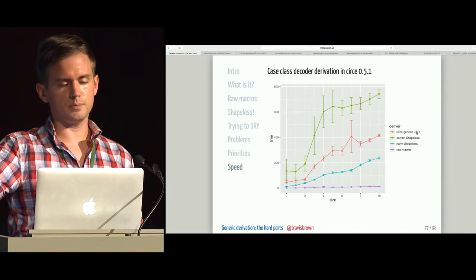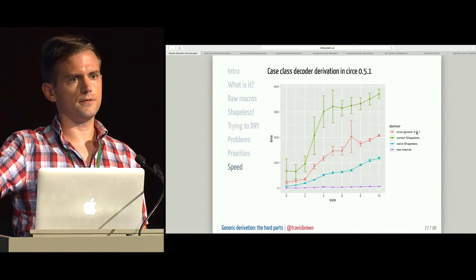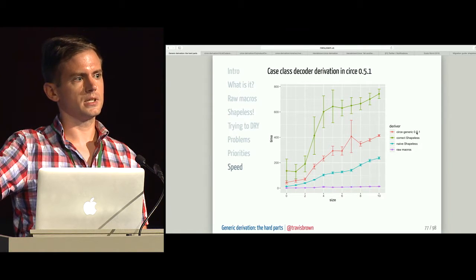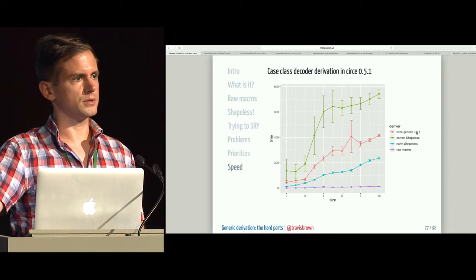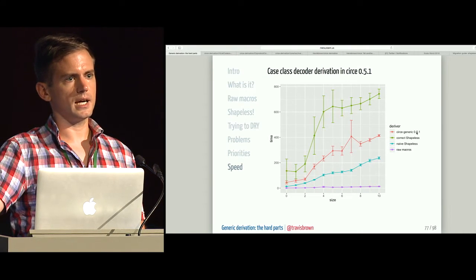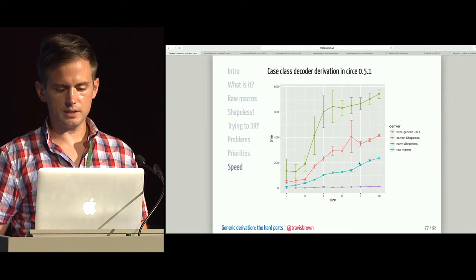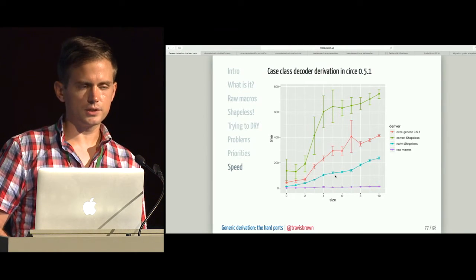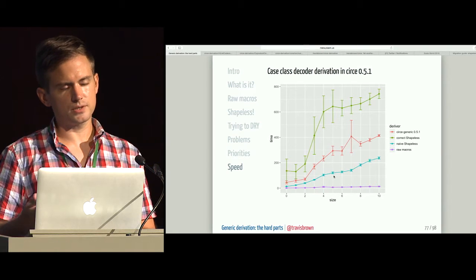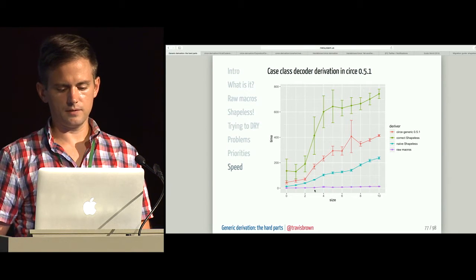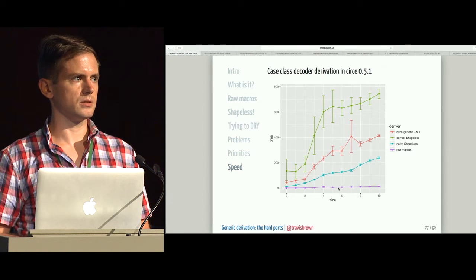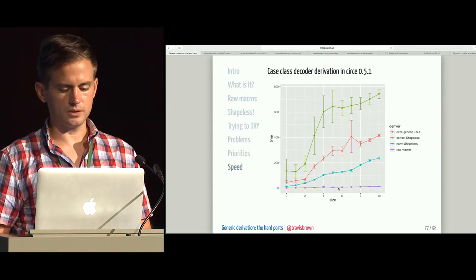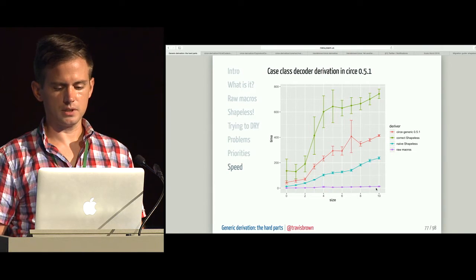So the comparison version here is our more or less feature complete Shapeless 0.3 version. No custom macros, just Shapeless, but it has all the same features as the current Circe generic. And then down here we have our naive version, which has all these things it can't do, but it's relatively fast. And then at the very bottom we have the raw macro version, which can't do a lot of things. It can't even handle generic case classes, but it is comparatively very fast.